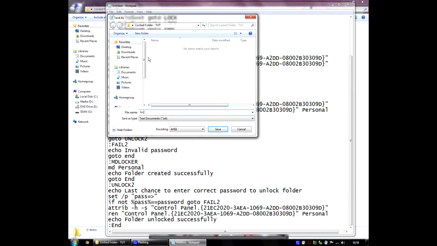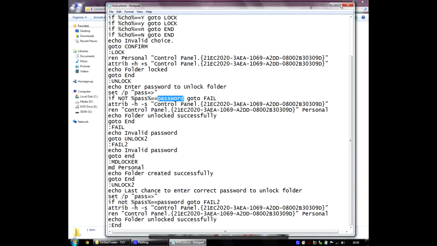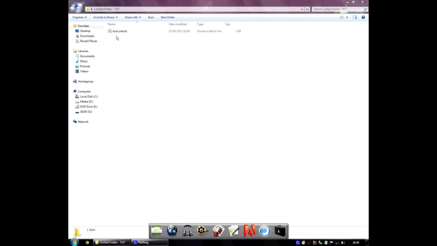I'm going to change it to lock.unlock.bat. .bat is essential. If you don't have it, it won't work. It must not be .txt because then it will open it up with the code inside it and not work. .bat is a CMD command prompt script code, so it won't work without .bat on it.